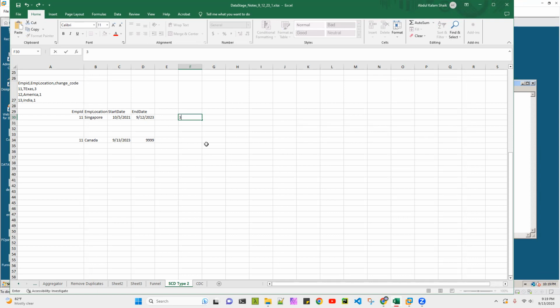So now what we need to do, we need to map the start date of Canada to the end date of Singapore. That's what we have done. Yes, -1, we put -1. We can write it like start date of Canada -1 and map it to this. Yeah, you got it right.